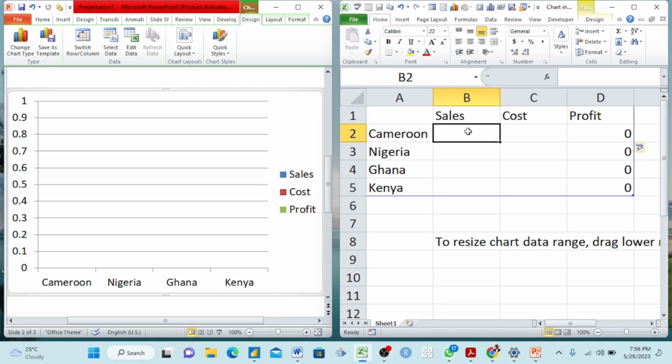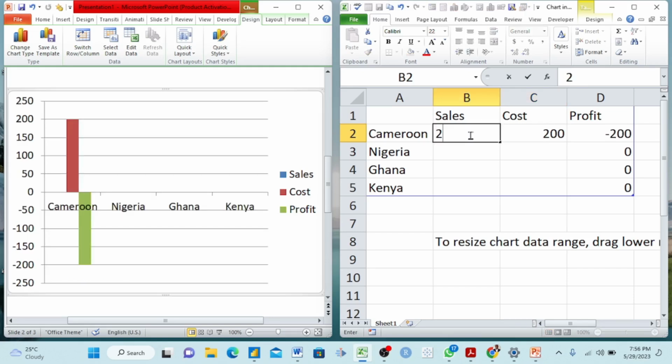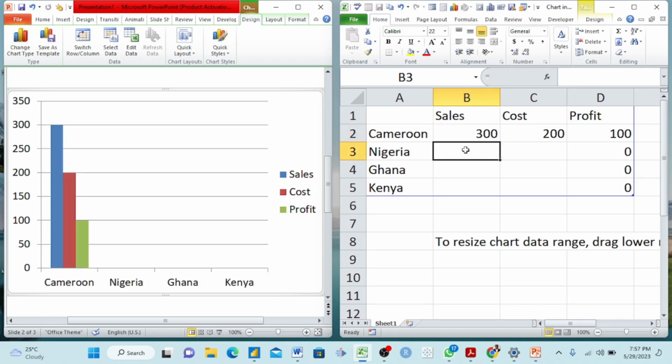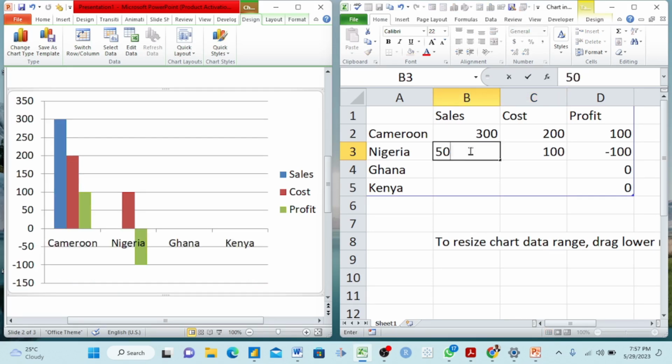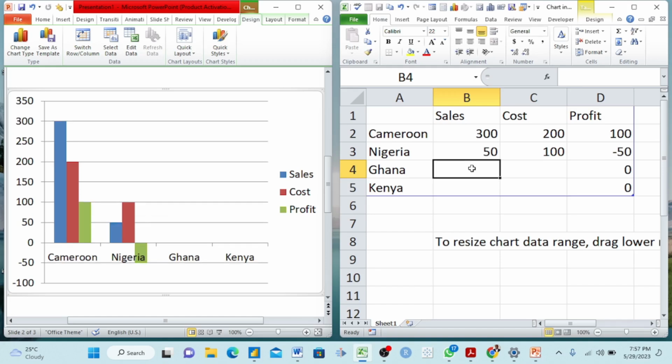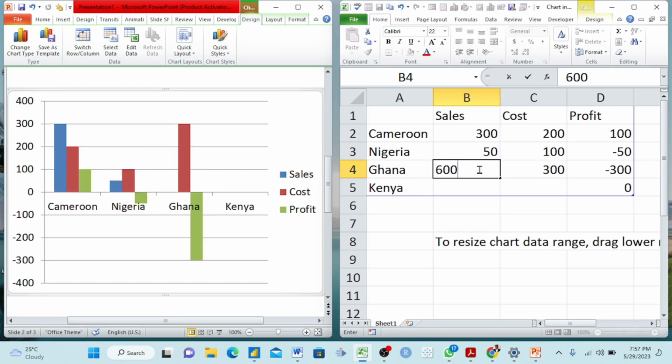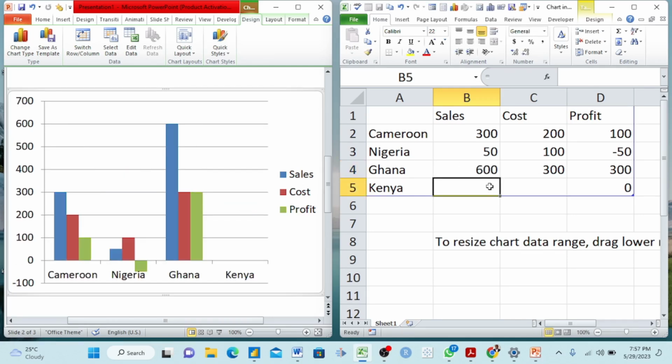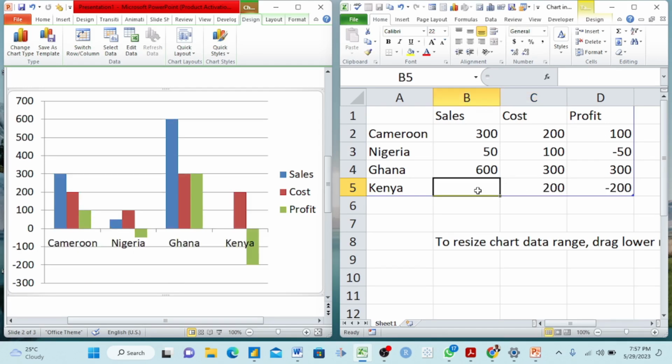So if I say we bought this, we spent 200 buying for Cameroon and we sold it 300. You see now, we say we bought this one maybe 100 and we sold it 50. So we are getting some losses there. You see minus. So we bought this one 300, sold it 600. You see now profit. So we bought this one maybe 200. No, sorry. We bought it 200 and sold it maybe 100.